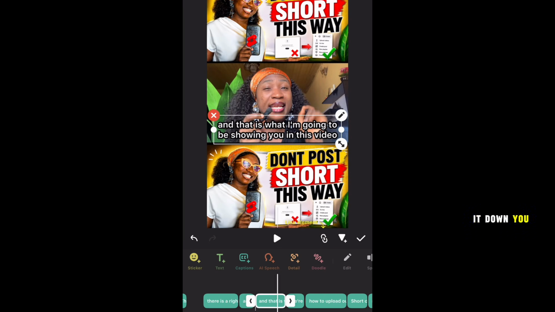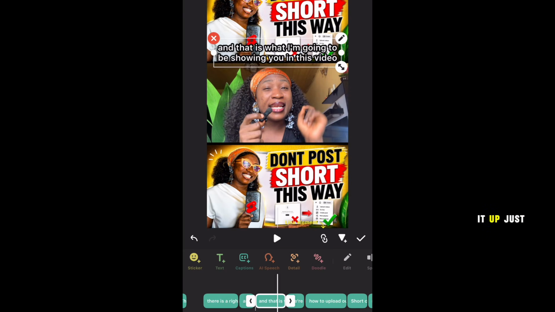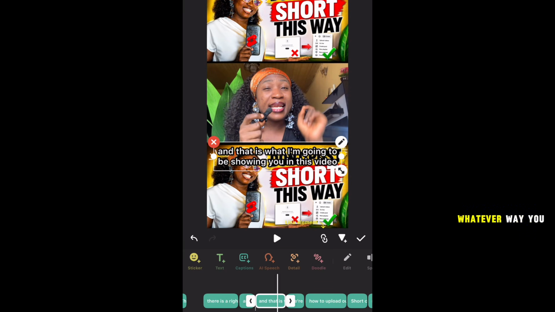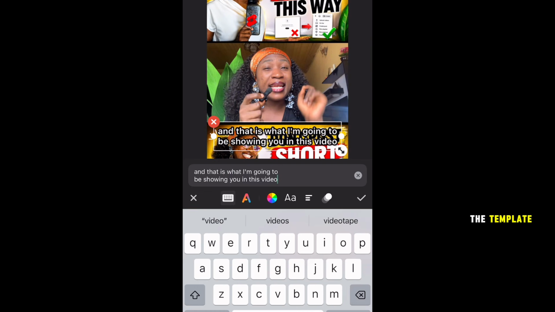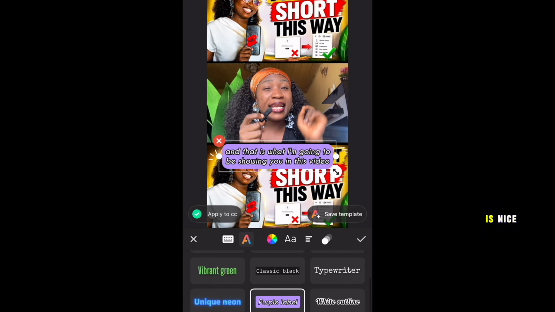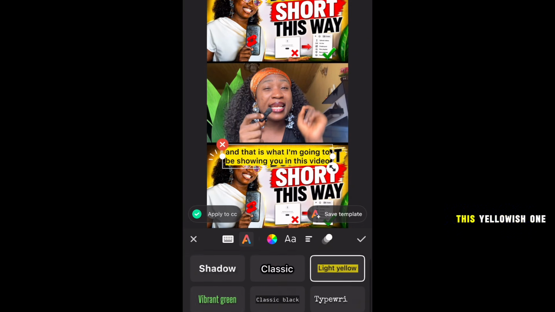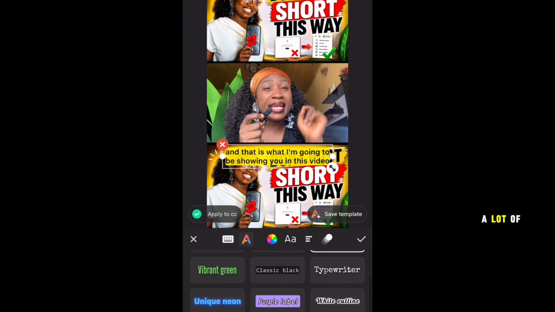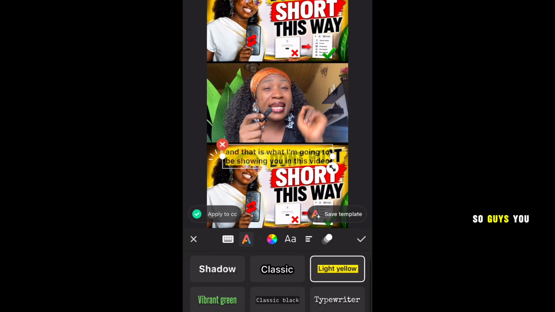You can bring it down, you can drag it down, you can put it up. Just do it in whatever way you want, whichever way works for you. You can change the template if you want another template. Let's use this one. This one is nice. Or you can use this one, this yellowish one. A lot of yellow colors all around. So guys, you can see what I'm doing.